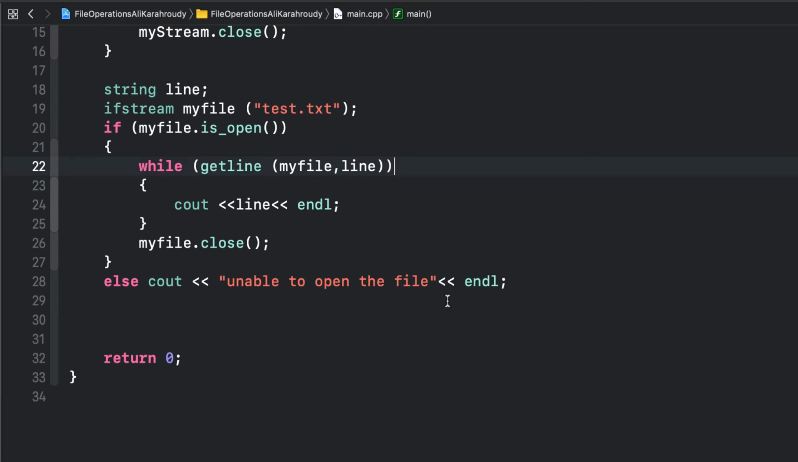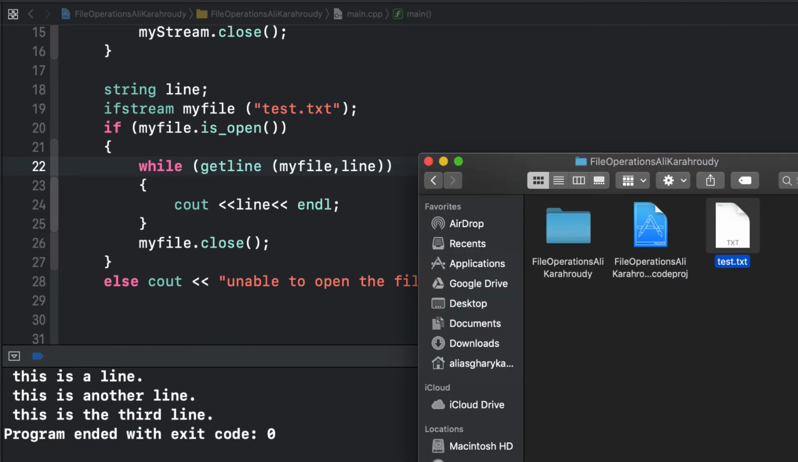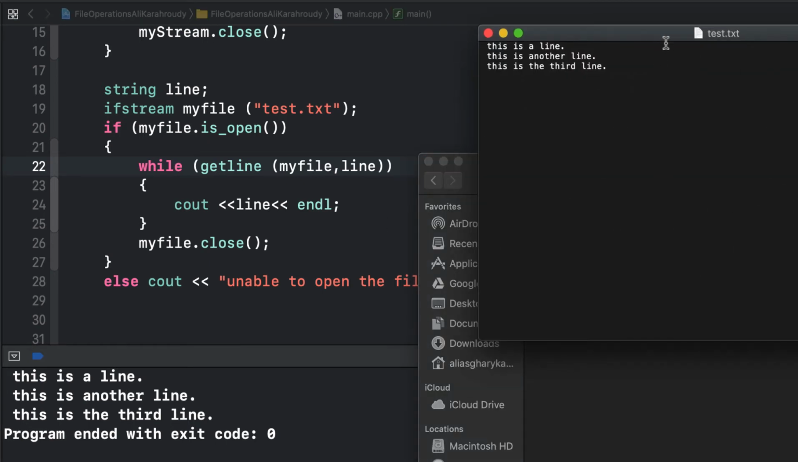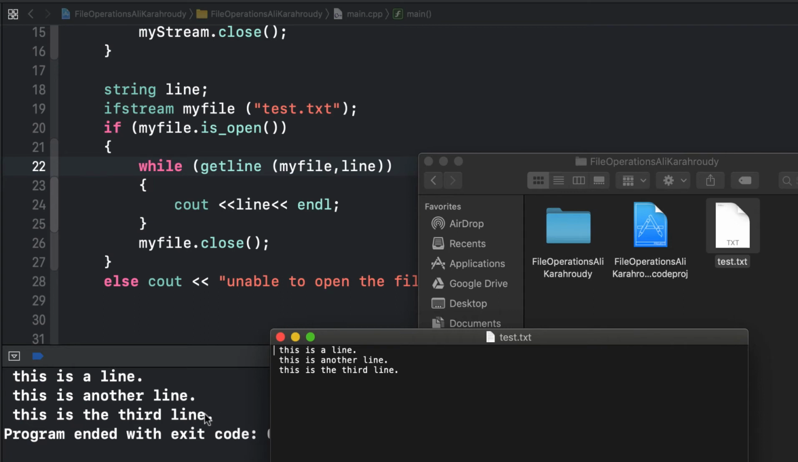Let's run this and see what we get. As you can see, now I get this is a line, this is another line, and this is the third line, which I basically got. Let me just open that file again for you guys. So this is how the file looks. And as you can see, exactly what you see in the file is now presented over here because you read it line by line. So pretty easy, pretty straightforward. Just remember that this is the exact same thing that you did with cin and cout.